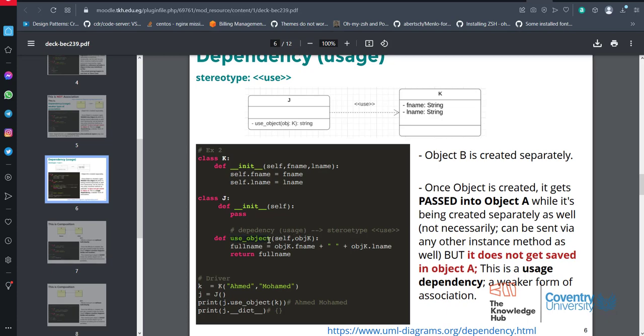So in the use case, in the use object method, within the time of calling the use object method, within this period of time, whenever you call the use object method from J, object K is going to be alive inside J for this period of time. So the interpreter is going to execute this line, come to this method, and execute this method. So object K is going to be live inside the J class for this period of time.